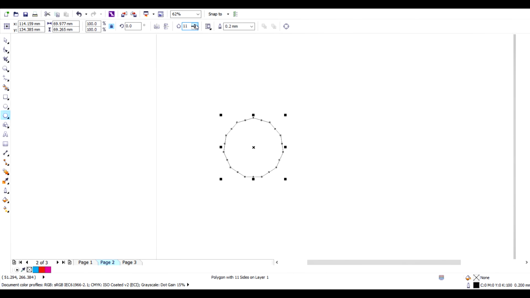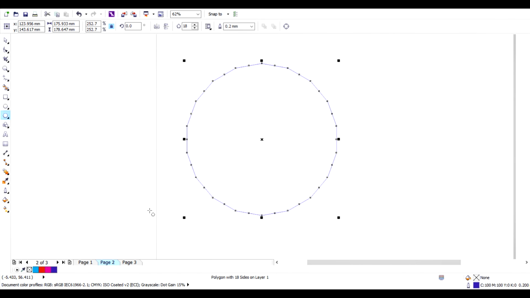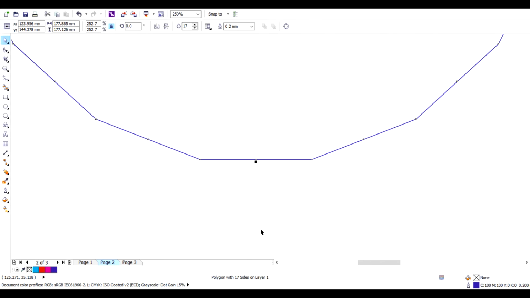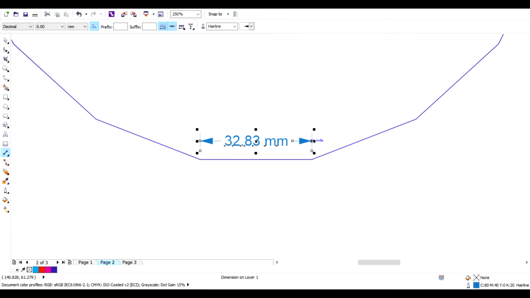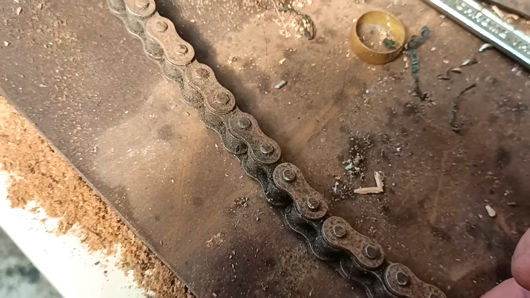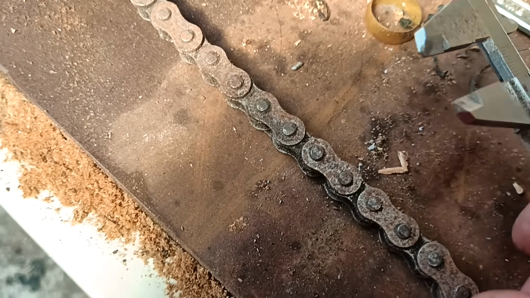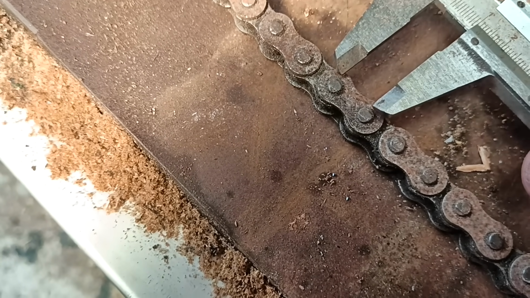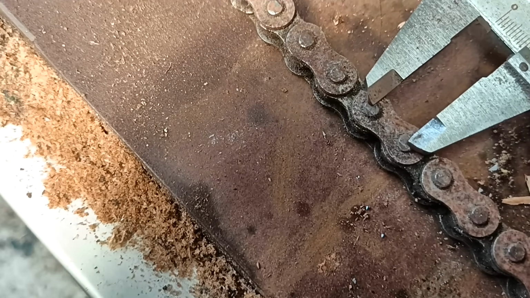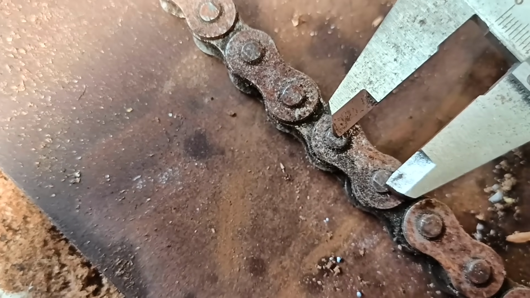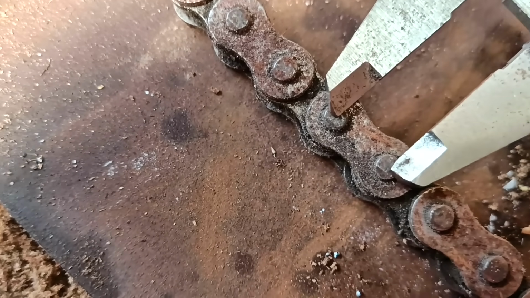Start by drawing a polygon with the same number of sides as the number of teeth that you want on your sprocket. Next, you need to shrink or stretch your polygon until each facet or side measures the same distance as a link in your chain. That length of the link is also what's called the pitch of the chain. So this is half inch roller chain. That means there's half an inch between the center of each link.